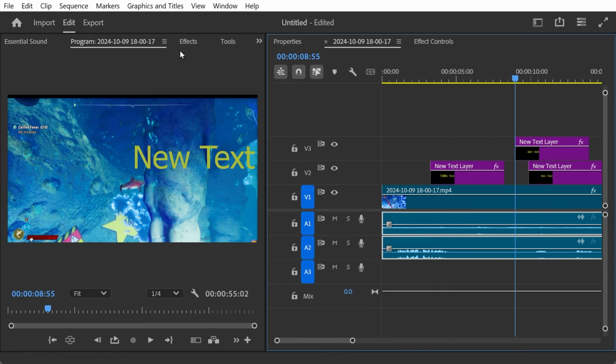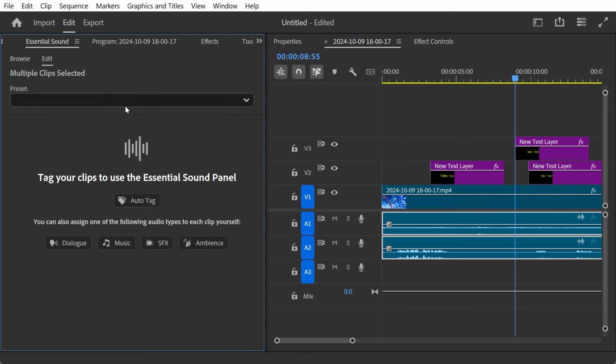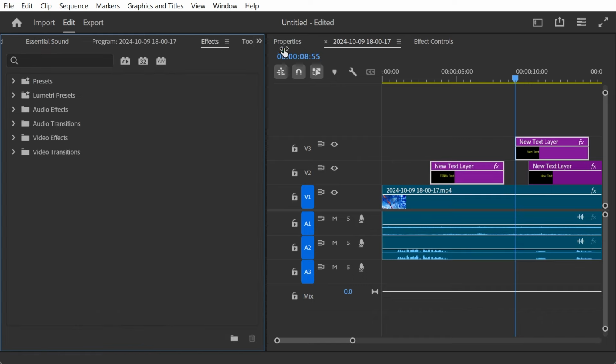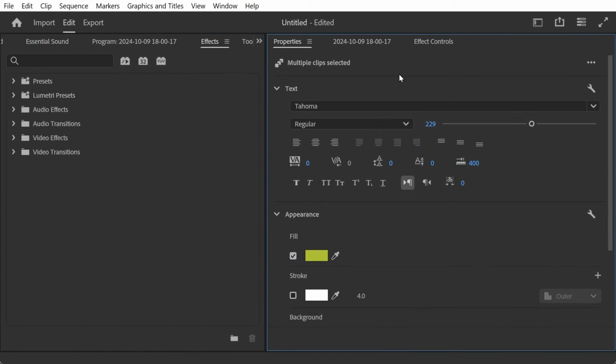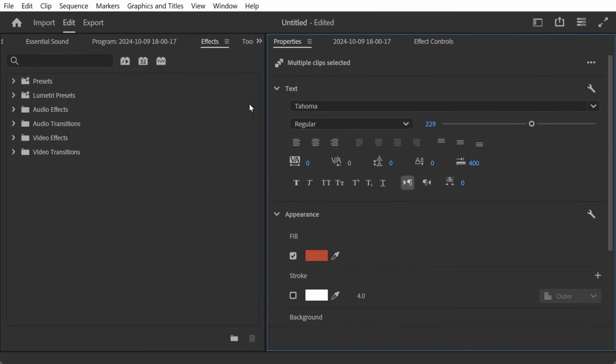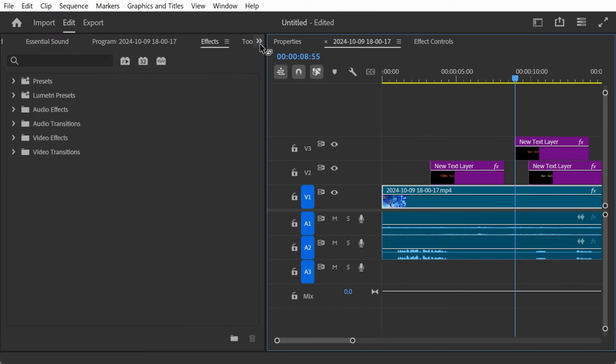So I want to do it. Can I do Essential Sound on these? Multiple clips selected. Oh yeah, so then I could put in my, I do this one. I've got one. What would the Properties panel look like? Multiple clips selected. Interesting. So yeah, maybe it does actually have some use now I think about it.